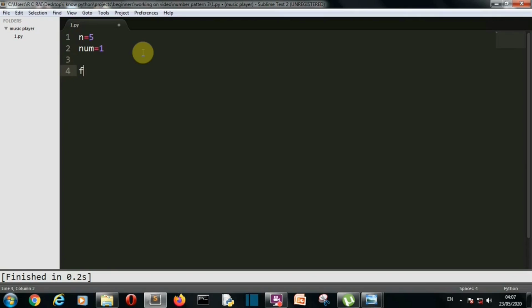Now let's create our first for loop: for i in range. If you are new to for loops and how string and integer data types work, then the links of all the basics videos, like how the range function works, how the for loop works, how the print function works, will be provided in the playlist link below. If you want to boost your skills after this video, you can watch those videos.